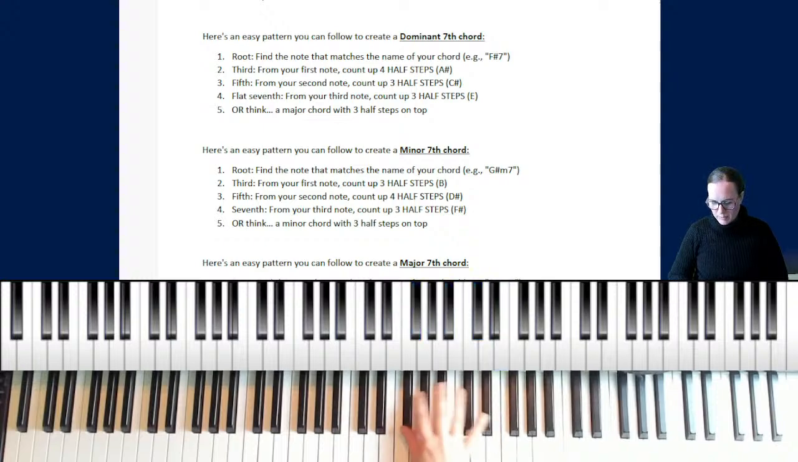If we were counting up, it'd be 1, 2, 3, 4, 5, 6, 7. That's where that comes from. It's the 7th note of the F sharp scale. Kind of.